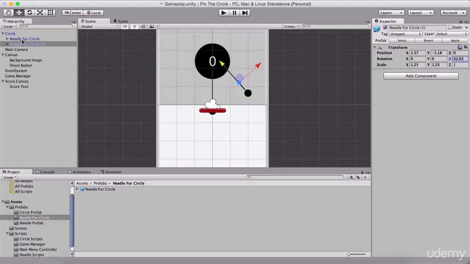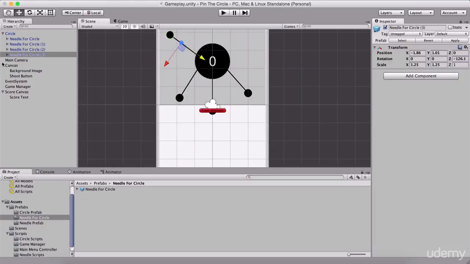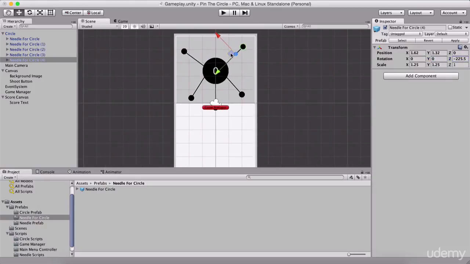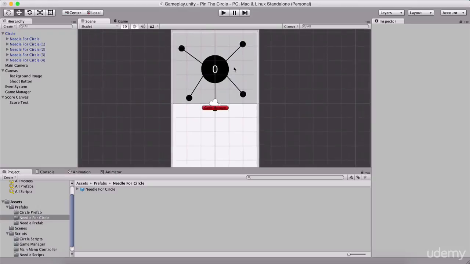So like this. And again, I can copy and paste this one and change its rotation and set it to be somewhere here. Change the rotation a little bit more and set it somewhere here. Copy and paste it again, and you see my point. You can simply set them wherever you like in order to make the game more difficult. I'm going to copy and paste one more and simply change its rotation to here.